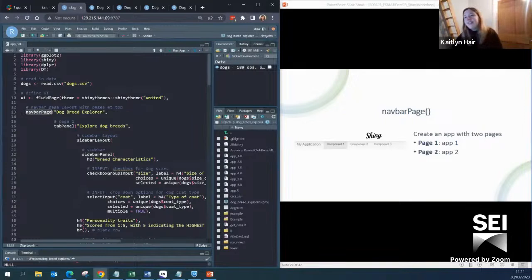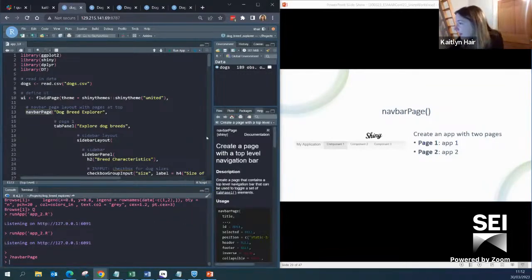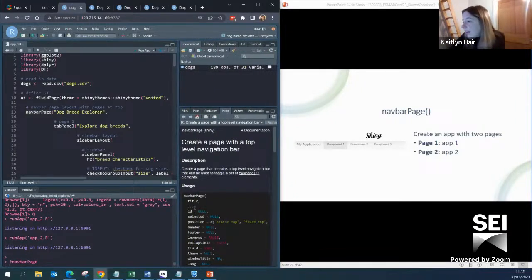This function, again, you can find online. There's a whole list of all the different layouts that you can use. I'm just highlighting it. This is a navbar page, and it essentially looks like this little visual here, where it puts different pages at the top with headers. If we have a look at what that function is actually doing, the first argument is title, and it says it creates a page that contains a top-level navigation bar.